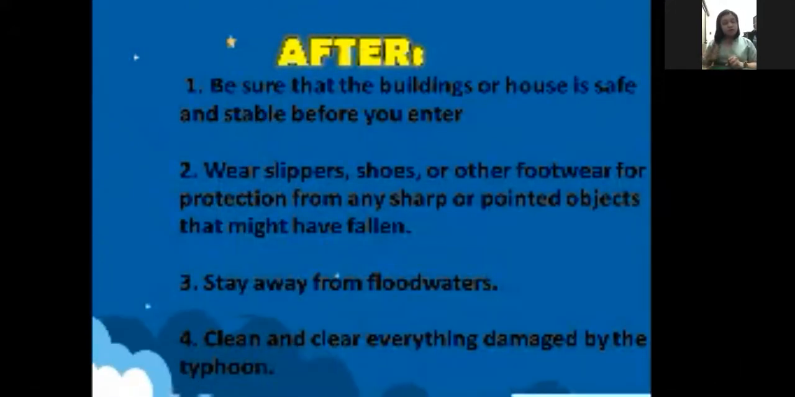So as to prevent accidents and other hazards. Next, stay away from flood waters. Yes, that's very important, especially running flood water. Even if it's really raining hard, please stay away from flood waters. And also clean and clear everything damaged by the typhoon. Exactly, because it may also affect your health.